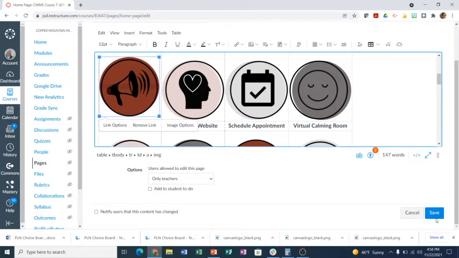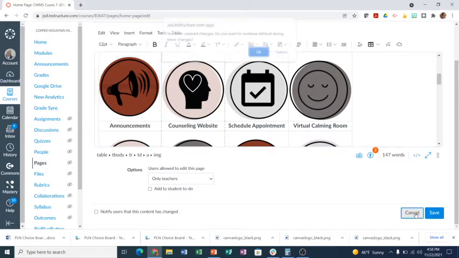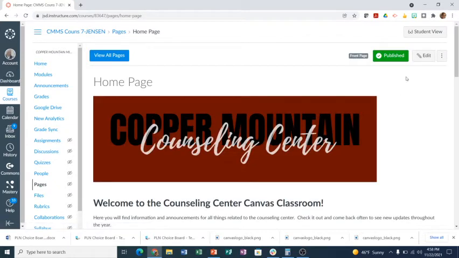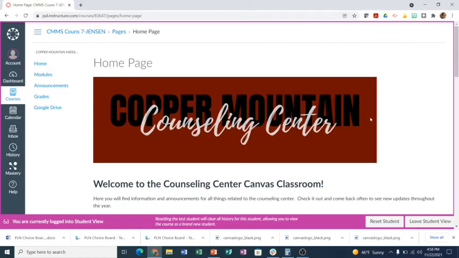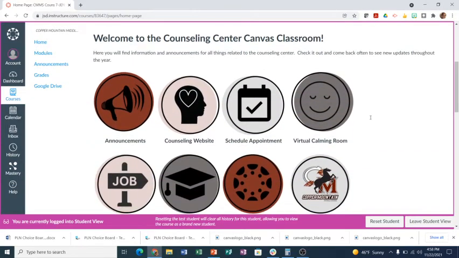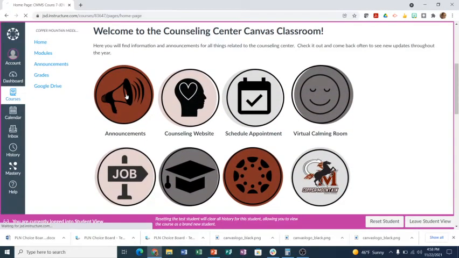And then always, of course, save your work so that you have it. I'm not going to save it because I don't want to change anything. Just to show you what this looks like for students, click on the student view, and then you can scroll down to those buttons. Always double check your links and find out where they're going.